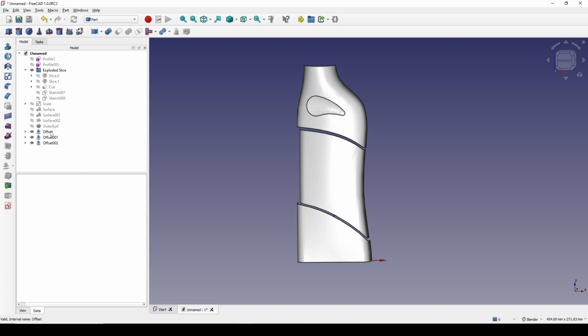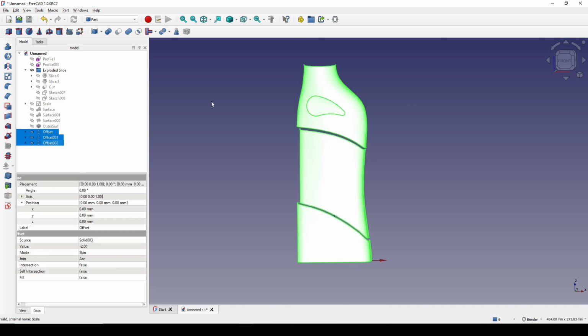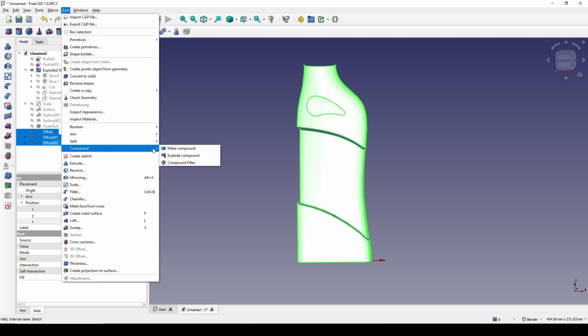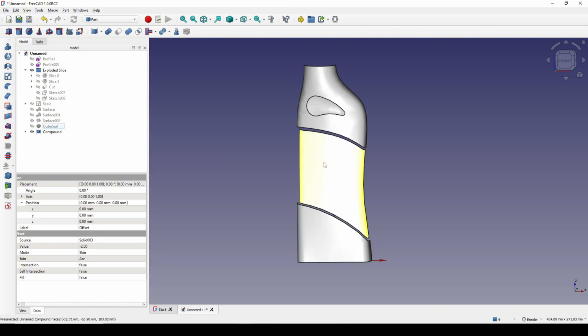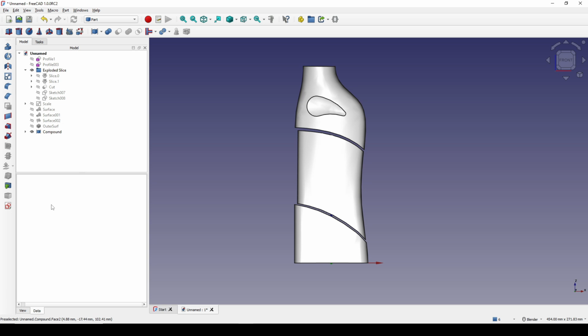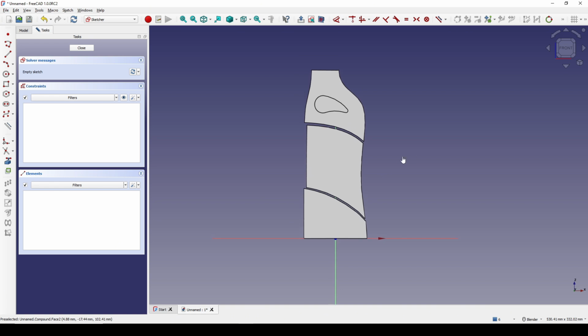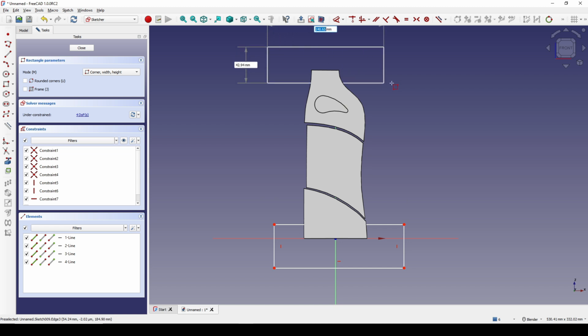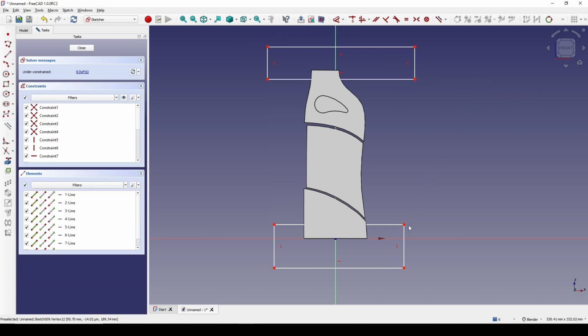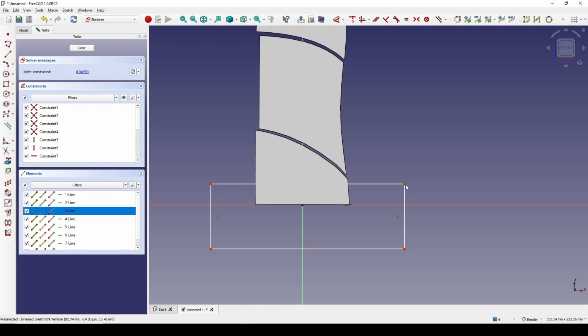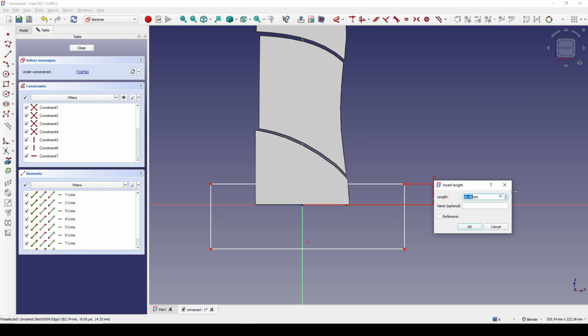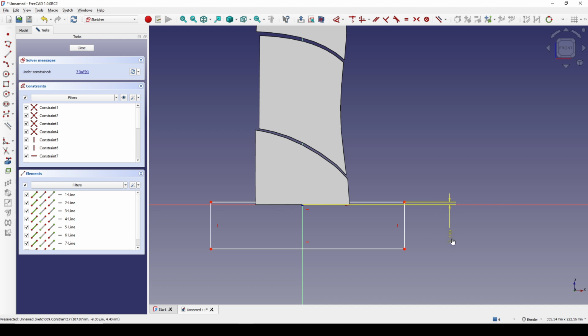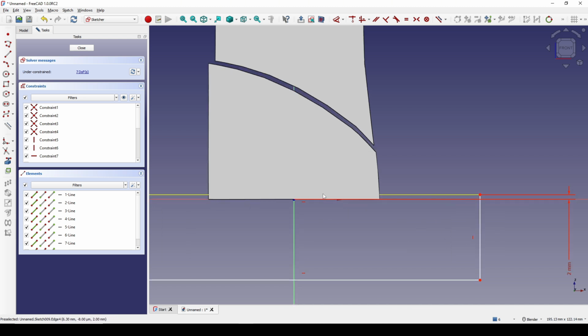Now I will control select these three, and then I go to part, compound, and make compound, and then I will create a sketch in the front view, and I will create a rectangle, something like this, and another one, something like this. I select in this point and hit D and set the distance to 2 mm because I want to remove 2 mm of this geometry.